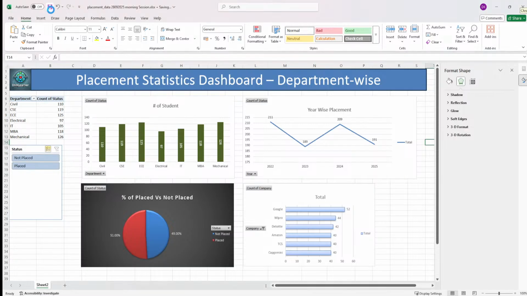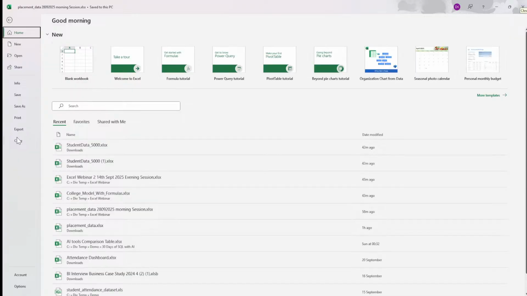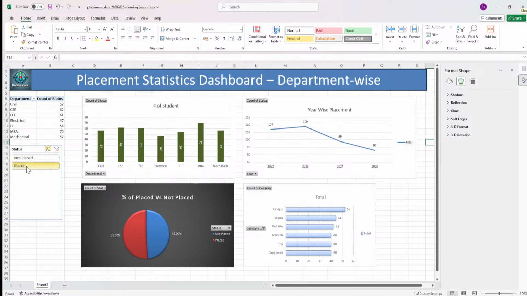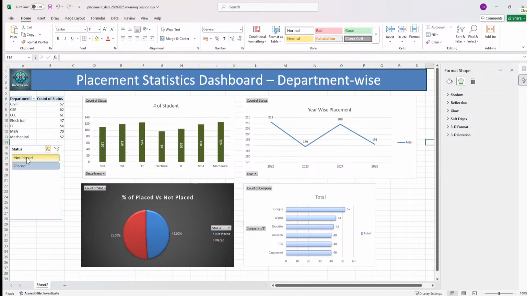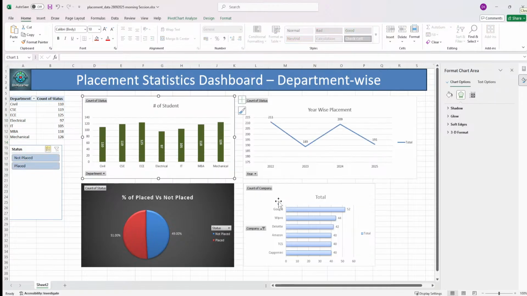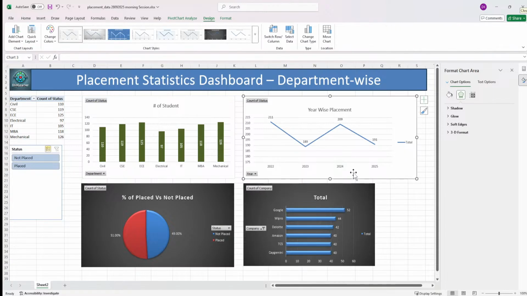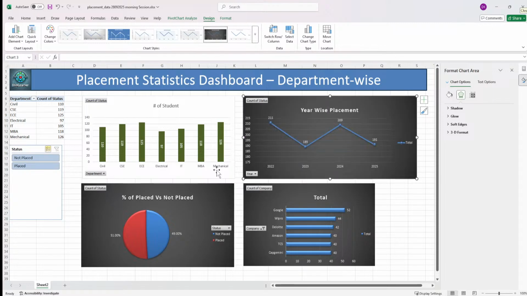Last time I did not save it, so I'm going to save this time. I think it's been saved, and yeah, you can see how the things are changing. The only problem that I have is I'm using different themes in all the charts, so let's go to the design and select the same design for each one of them.